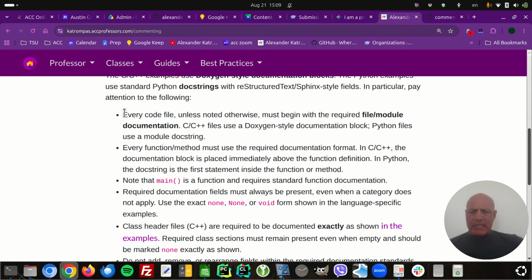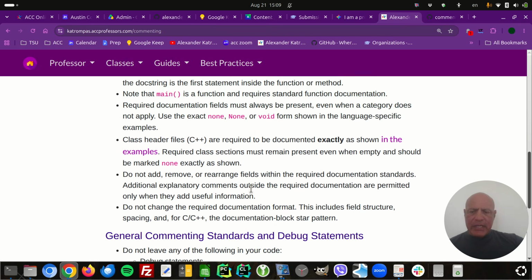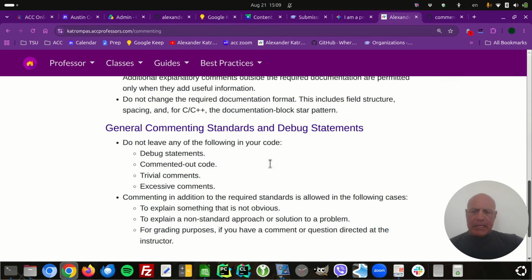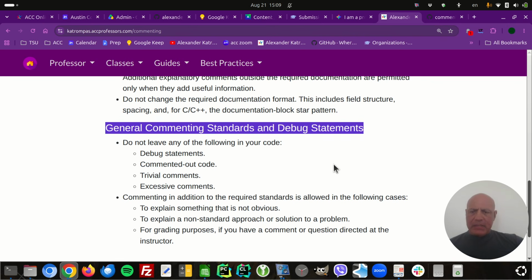So now these bullet points, I'm not going to cover them because they'll make sense. So if you read these bullet points, I covered all of them. Okay, but read through them anyways, just to reinforce what we talked about. And that's pretty much it for commenting. I'll just come down to here to wrap this up. General commenting standards and debug statements.